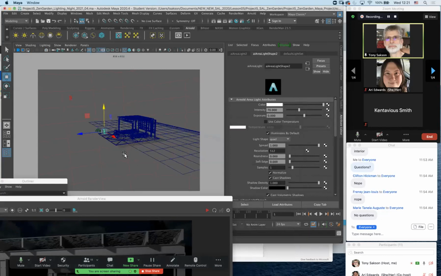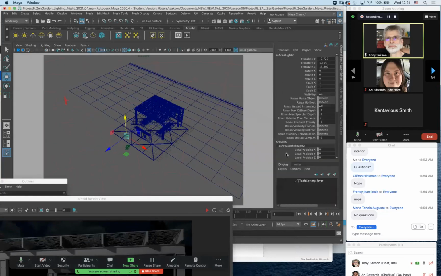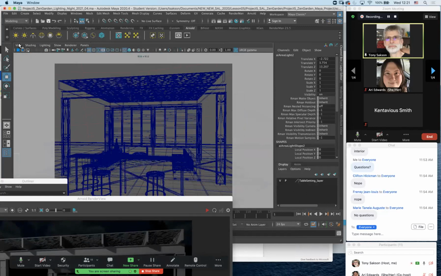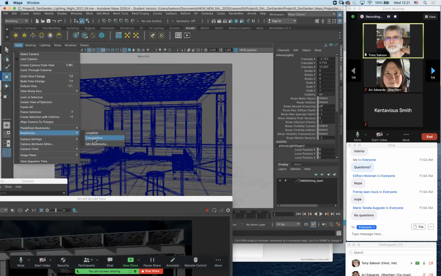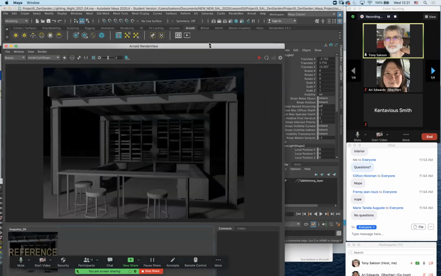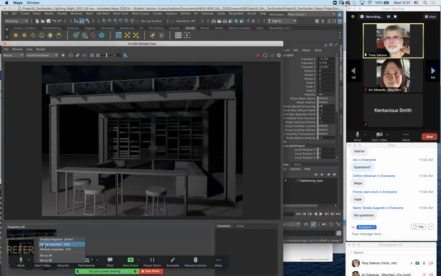To do that, I need to turn on my visibility for my table settings. Let's switch cameras. Let's go to the render cam. And let's go to the close-up. Let's load our reference in.